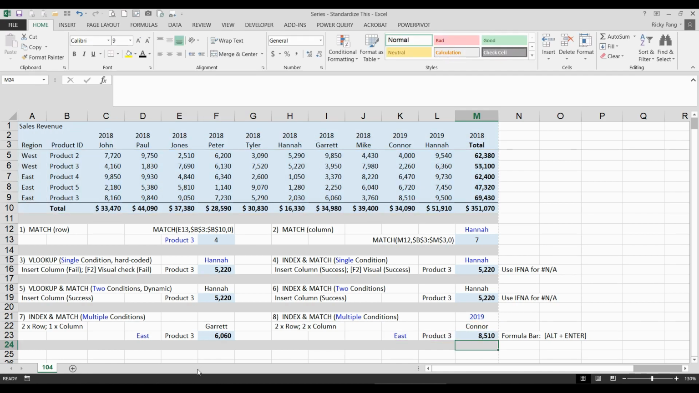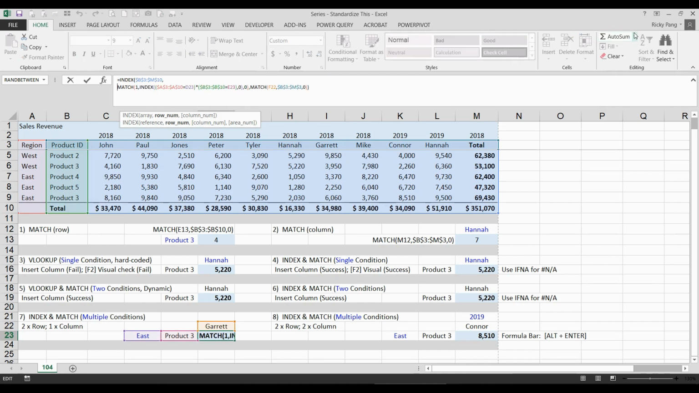Enter. Let's do the same thing for Garrett. This is a bit of a shorter one. Just match and match. The first one, column A, is a region looking up East. Column B is a product ID looking up product 3. And this second match is the lookup for Garrett within row 3.